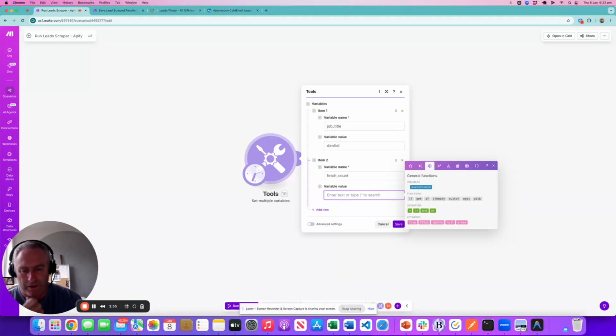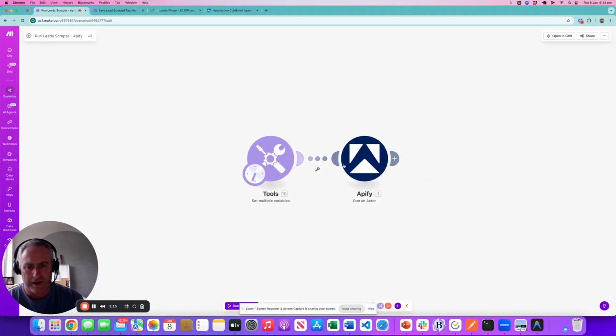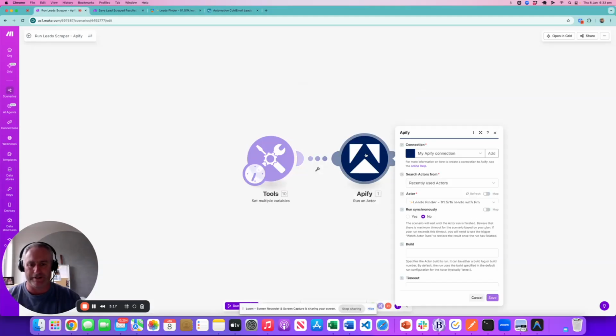Actually, the way I've got it set up at the moment, it's going to save to the wrong spot. So you can put up to 50,000, I believe, with this particular actor. I won't actually run this in this situation because I just haven't got it wired up correctly. But fetch count is obviously the number of records and the number of emails we want to get. What that does, it feeds into Apify, run an actor.